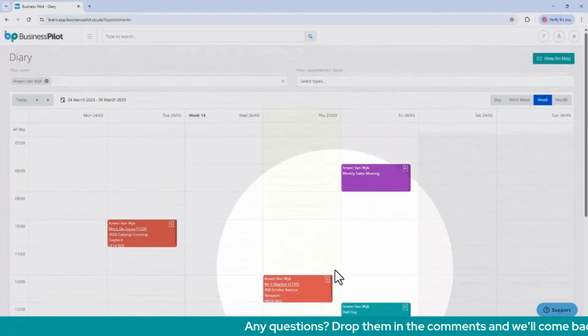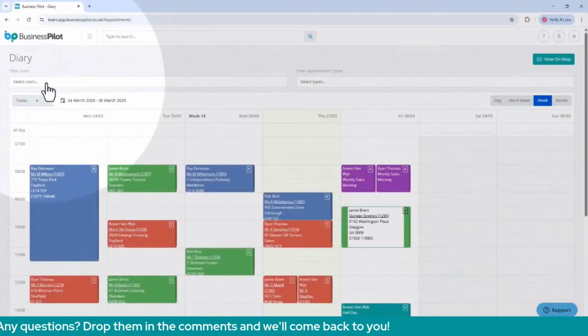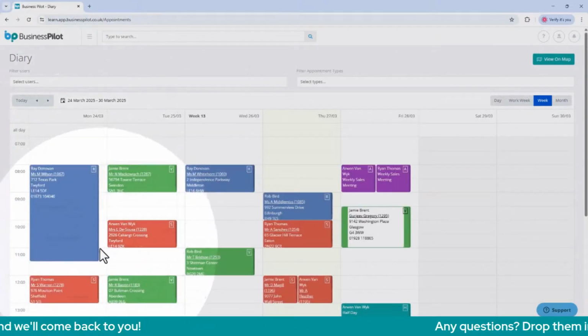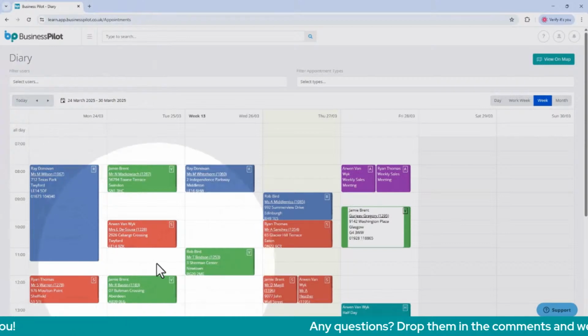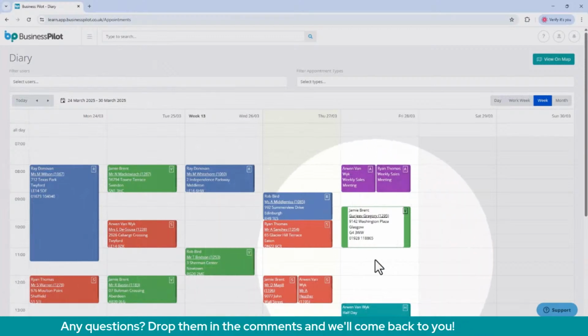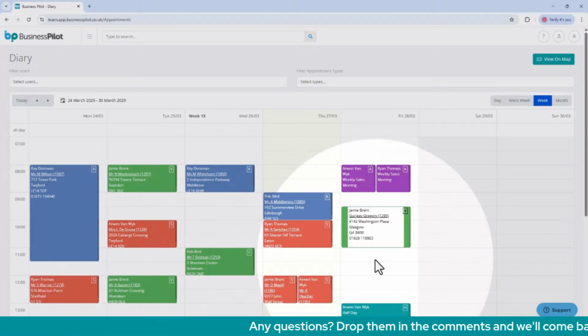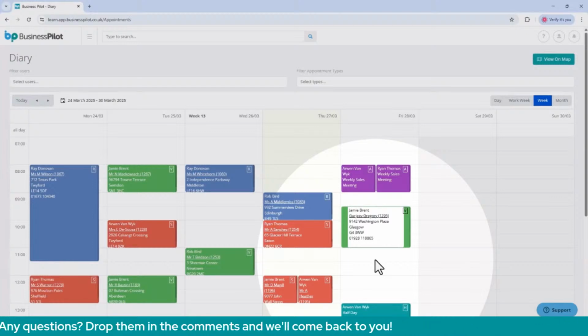Up in my filter users box, I have the option to click on the X next to my name and that will remove that filter. Now I can see any appointments in the diary for this particular working week for all users. Not only all users, it is also letting me see all the different appointment types. So it would be good to understand those appointment types a little more, what all the colour coding means and how I can identify this when I first come into the board.